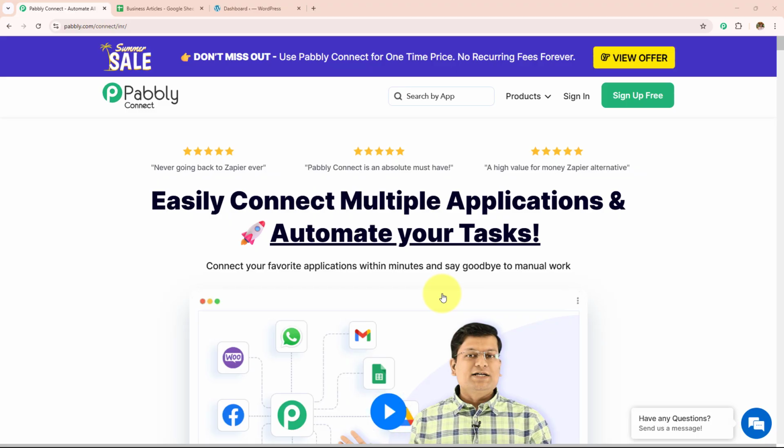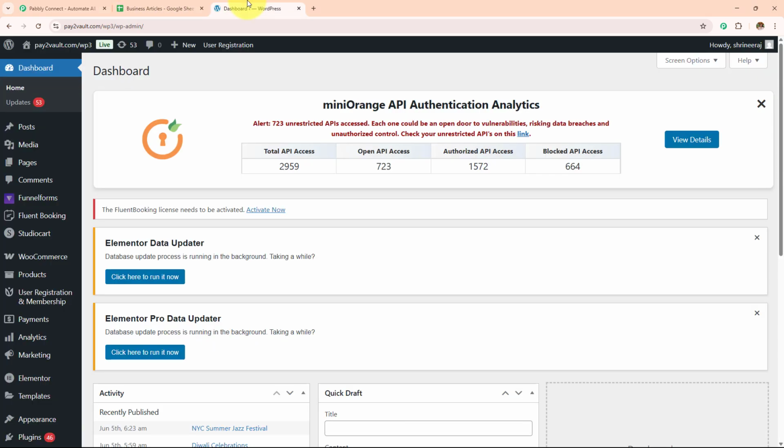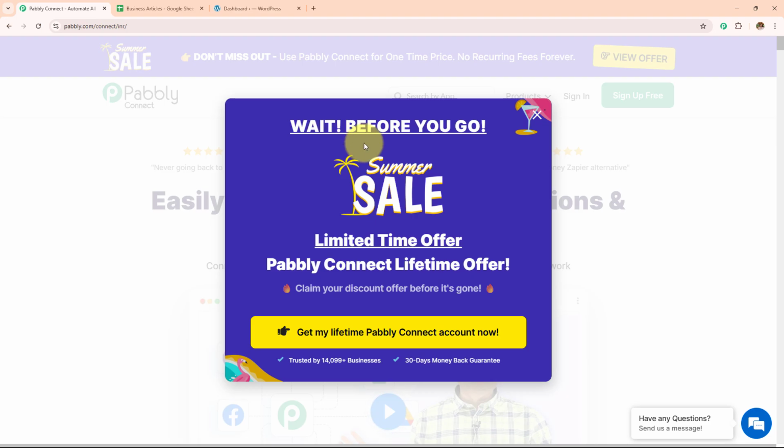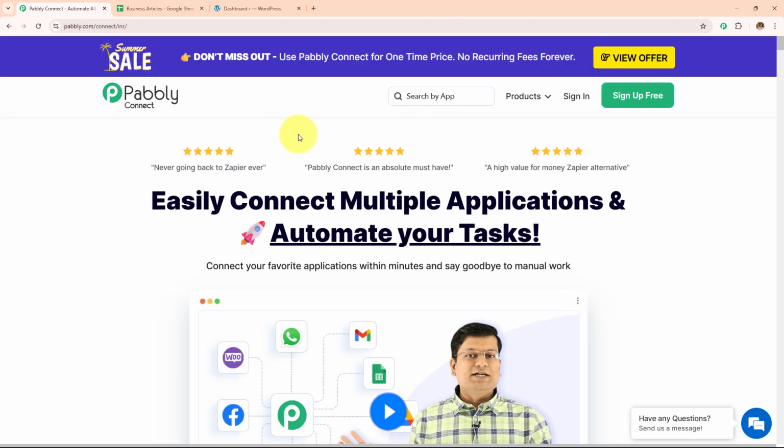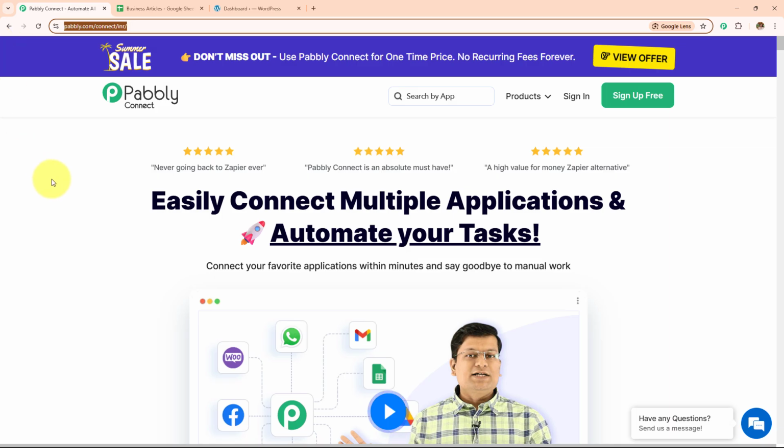In this video, we are going to learn how to write business articles using AI agent. For this, we are going to create automation between Google Sheets, OpenAI and WordPress with the help of Pabbly Connect. So this is the landing page of Pabbly, and you can visit this simply by typing pabbly.com/connect in your browser.